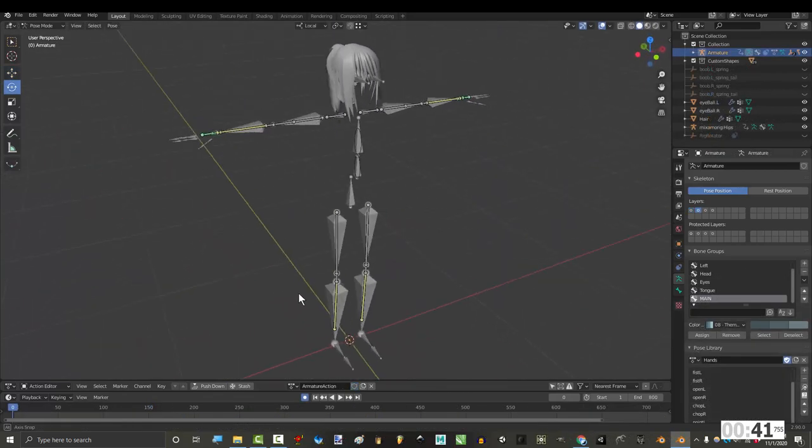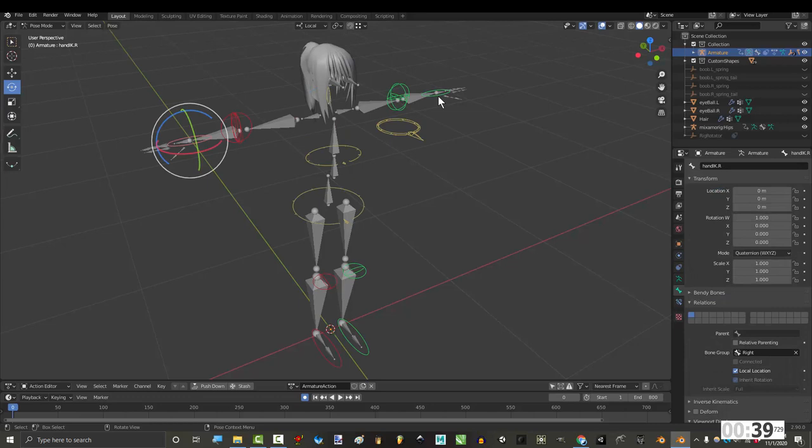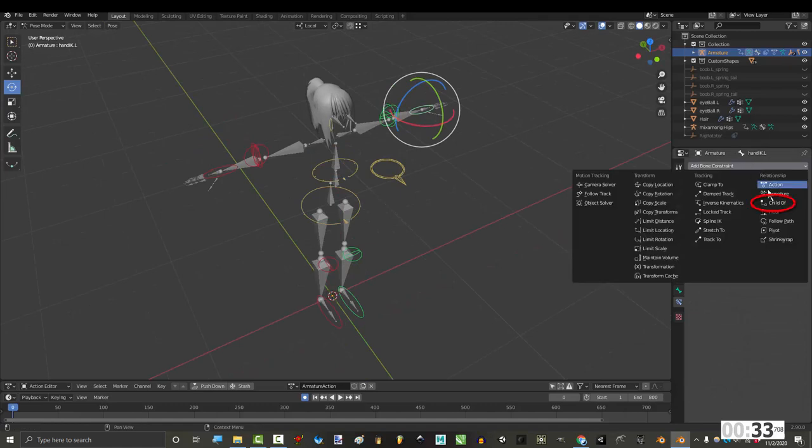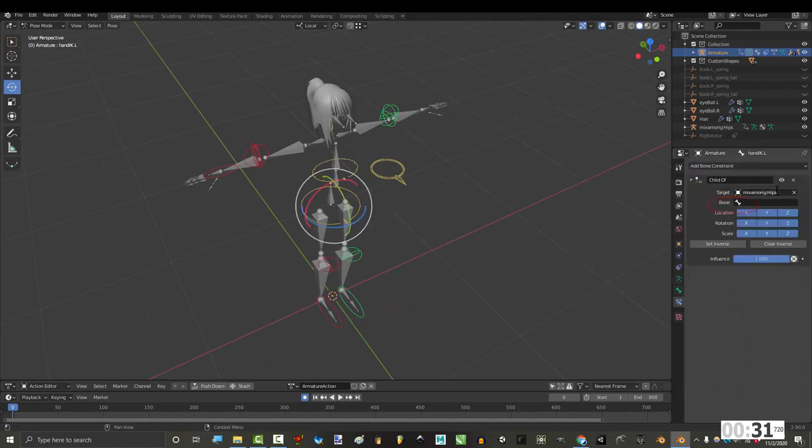Once you've aligned the two rigs together, make sure that all the IK control bones for the hands, feet, elbows, knees, head, and chest bones have no parent. Then for each of them, add a Child Of constraint, set the target to the Rokoko rig, and match each bone with its corresponding Rokoko bone. Each time you do this, make sure that you click Set Inverse.